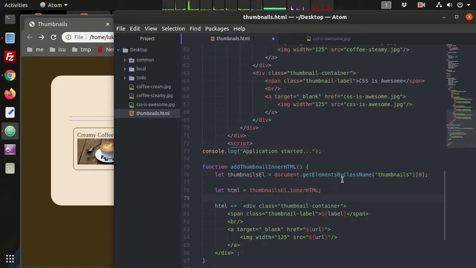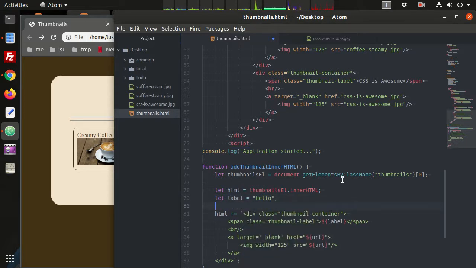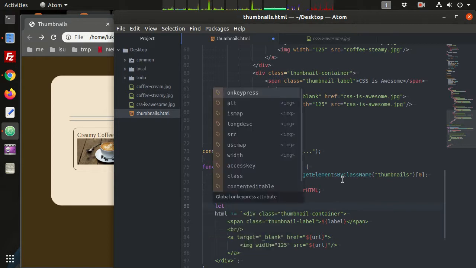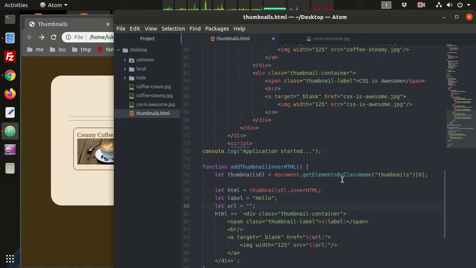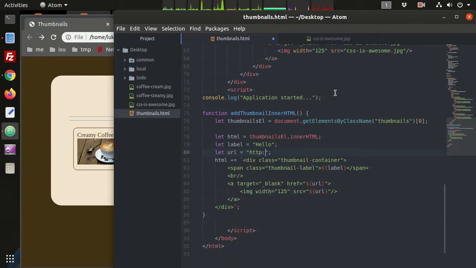But right now I don't have them, so I'm just going to create variables called label and say this is hello, and then the URL equals, and we're going to say this is going to be http place kitten.com slash 800 by 600. Okay, so this is going to be a URL. That URL is going to get placed right here in this highlighted portion. Okay. So later what we're going to do is we're going to get this label from a text box, and we're going to get this URL from another text box. Alright, so this is add thumbnail via inner HTML.